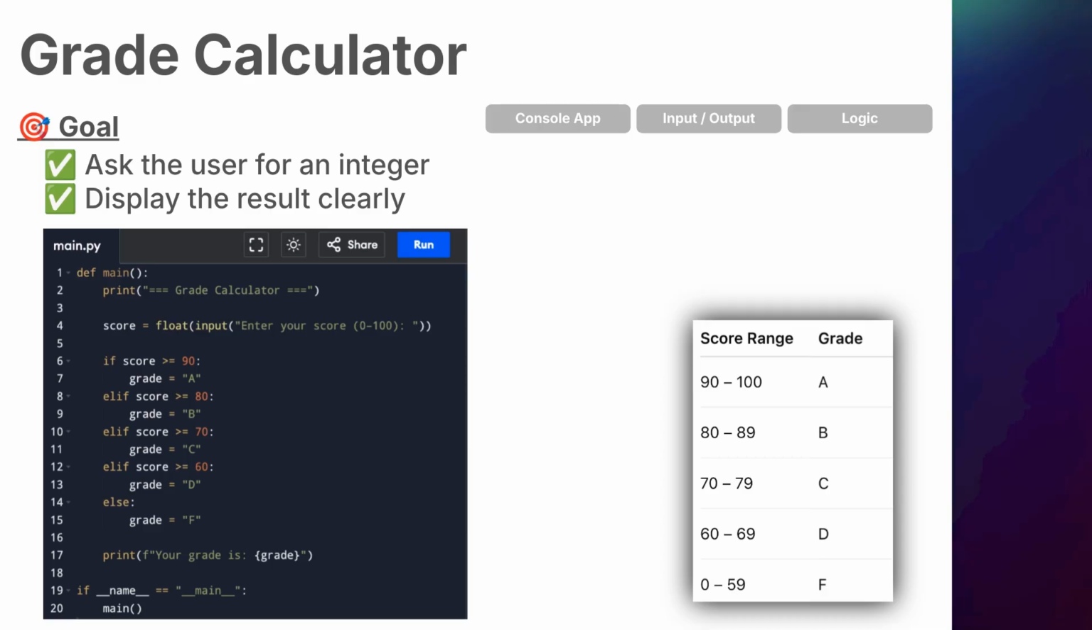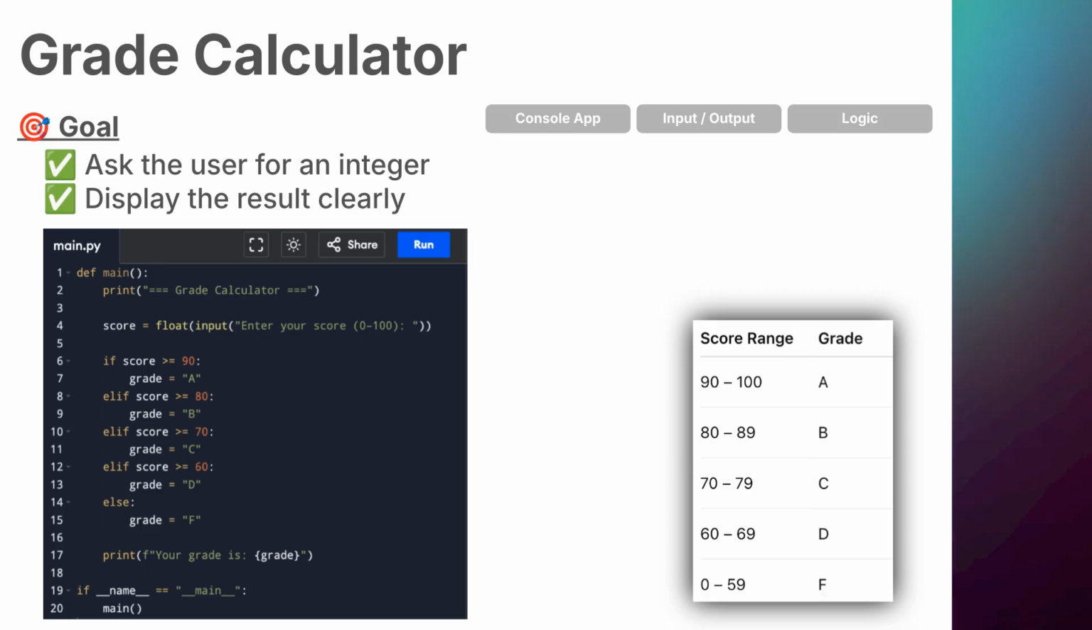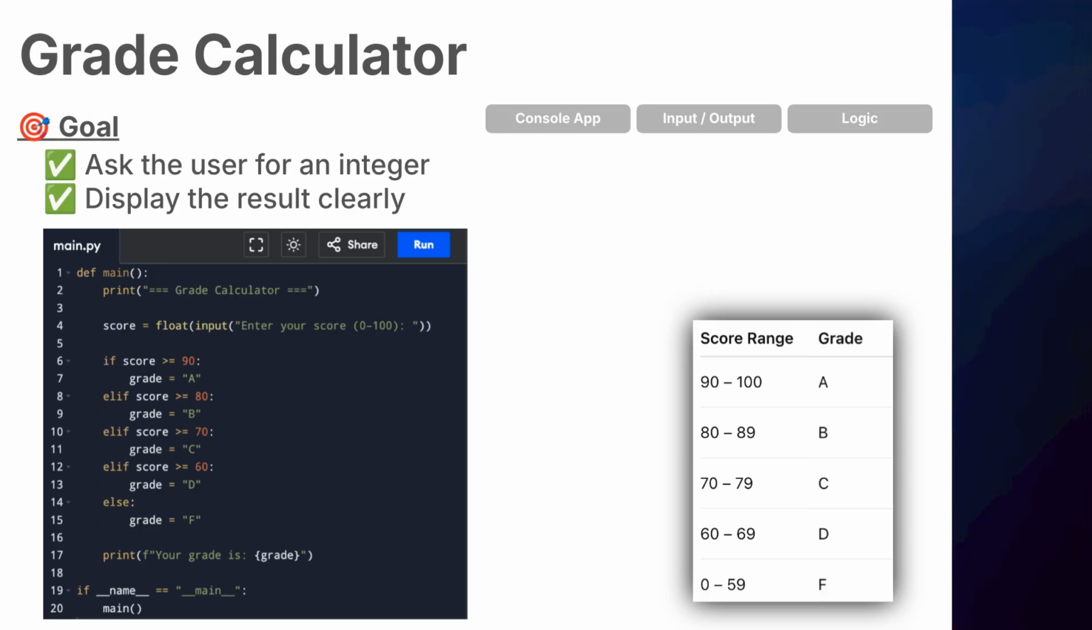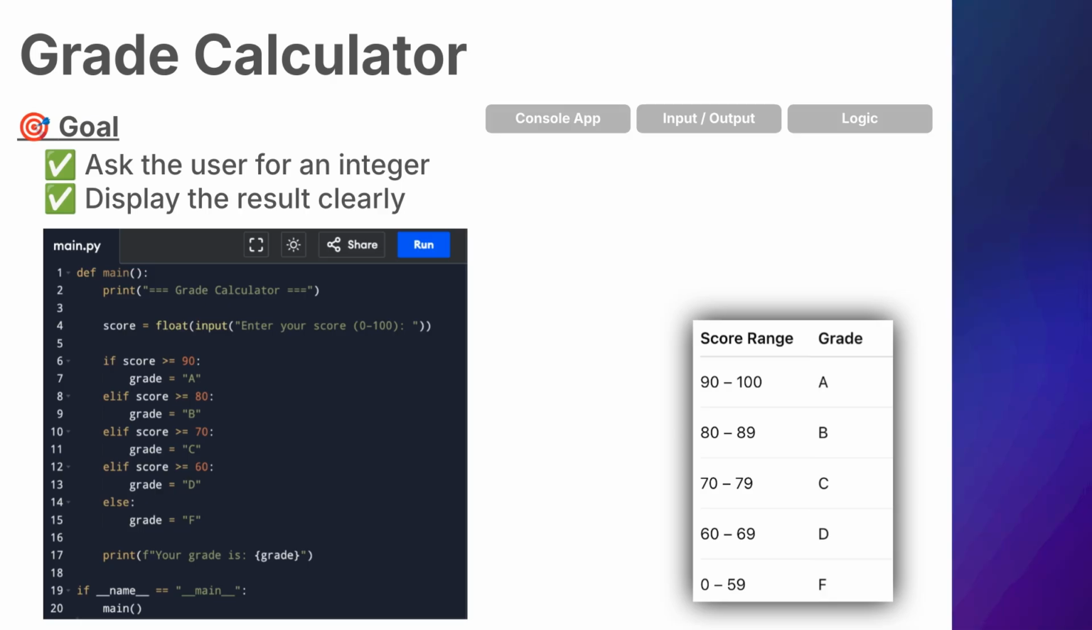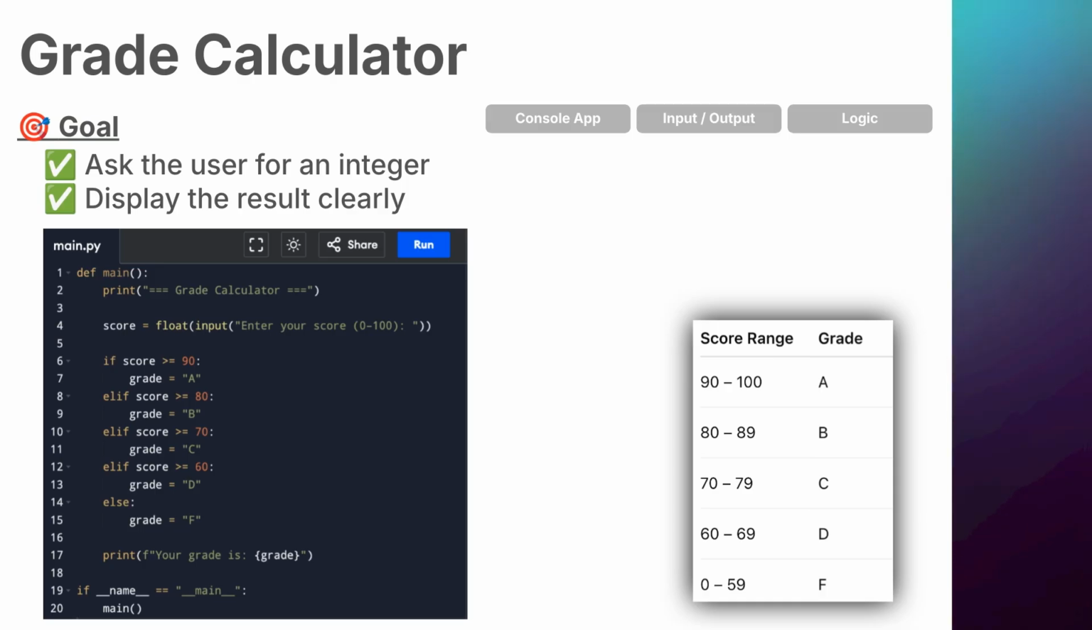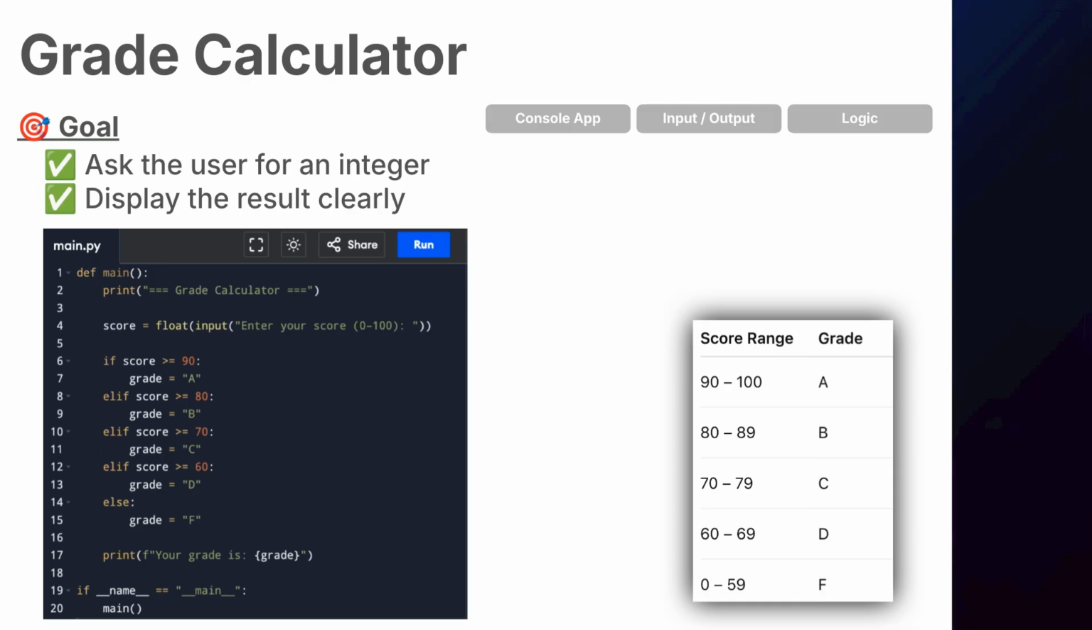After getting the score, the program runs a series of conditions to decide which letter grade to give. It checks the highest range first and then works down. Scores of 90 or above get an A, 80 or above a B, 70 or above a C, 60 or above a D, and anything below 60 an F. This sequence matches the grade table shown on the slide and makes sure every score falls into exactly one category.